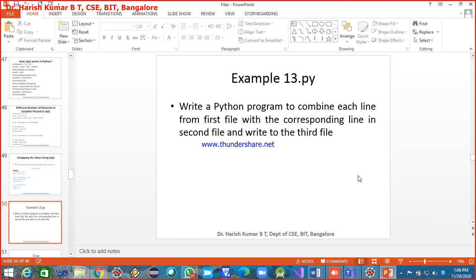Now I want you to write this program. Write a Python program to combine each line from the first file with the corresponding line in the second file and write it to the third file. So you have to open 3 files here: first file, second file. These 2 are the source files, and one more file you have to open, that is the third file in the write mode. So this is the destination file. What you have to do is take the first line from the first file, take the corresponding first line from the second file, merge or combine them, and write it to the third file. Yeah, start doing.